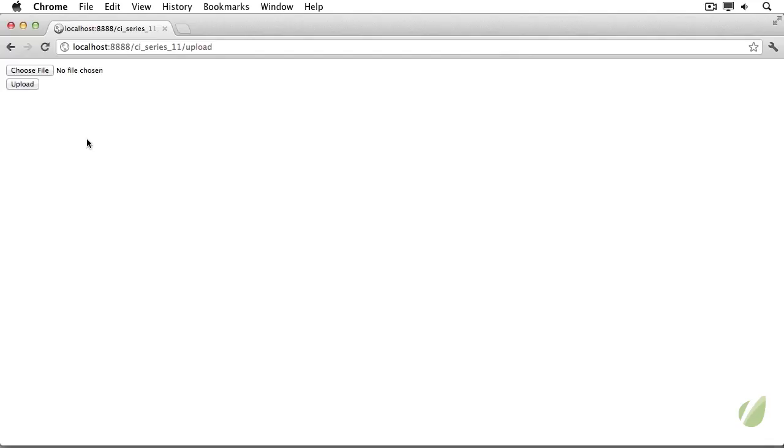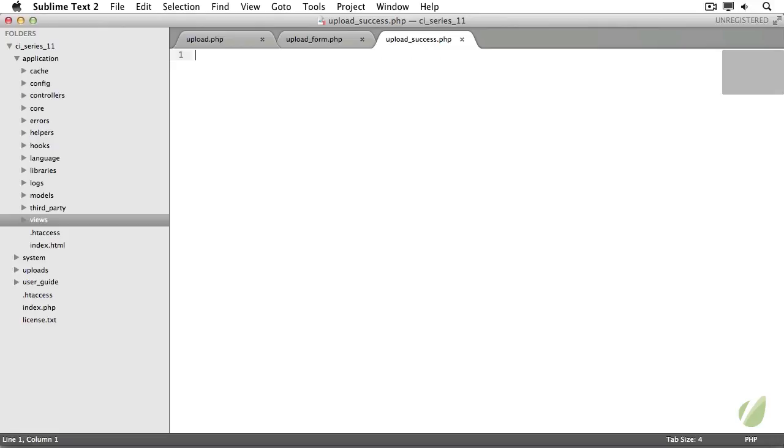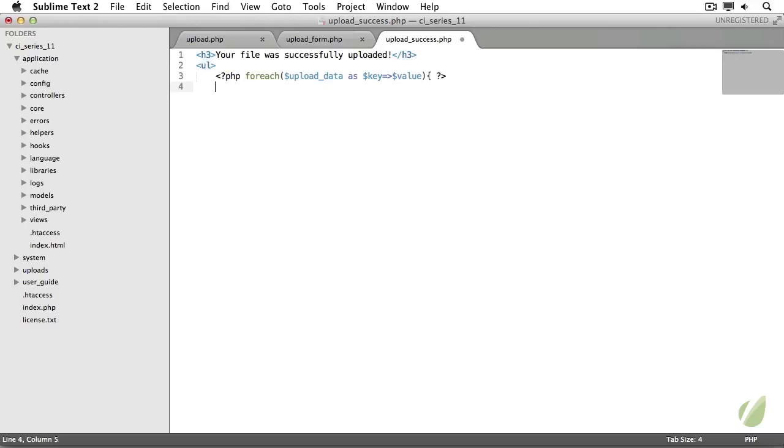But let's make the success page. All I'm going to do is give a message, and then we're going to do a foreach. And you're probably used to this in PHP. So we're just going to do the key and the value and output all of that so we can see what it contains. Then let's add a link to be able to get back and upload another file.